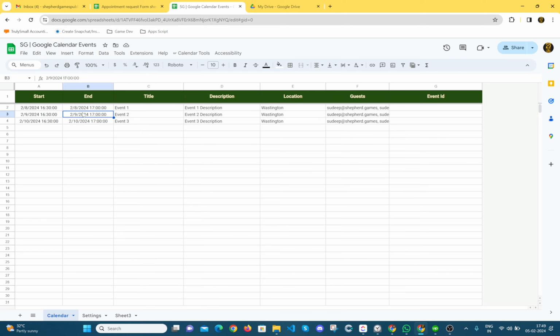So here I have added the start and end time of an event, and event title, description, location. It's optional. You can add multiple people or one person. This has two options: you can create or update an event, or remove an event.